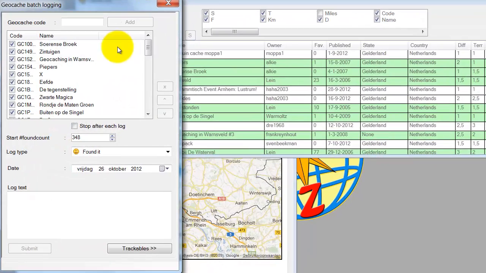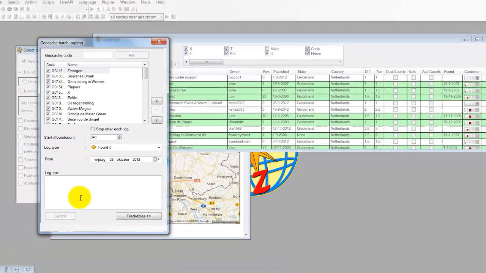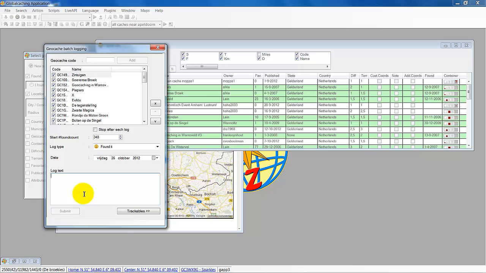And like I said, you can also do batch logging. So we selected 42 geocaches, and so there are 42 written in this list. You can order them, and then if you log, all geocaches will be logged. Then you can stop after each log, just after each geocache also.